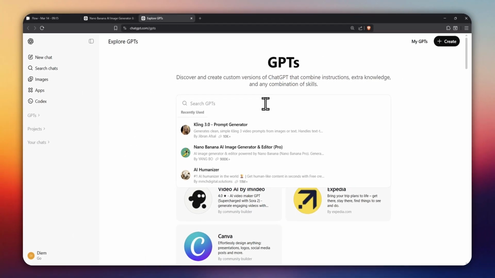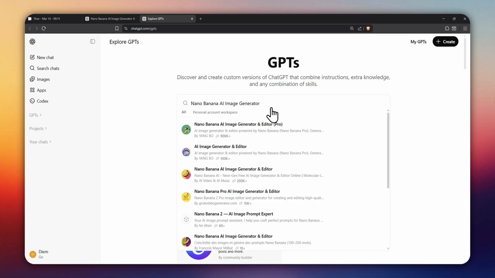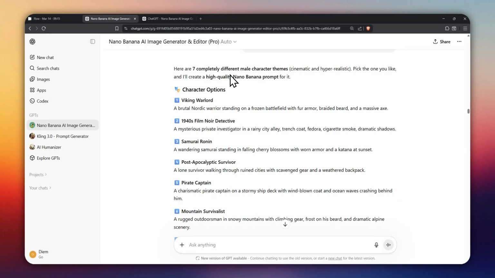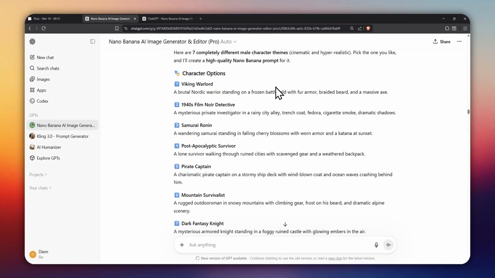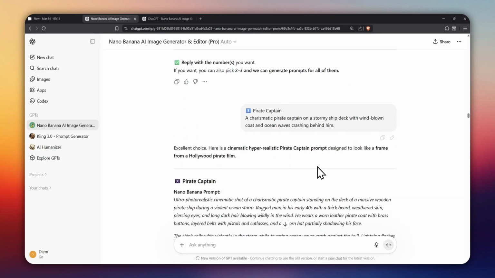Go to ChatGPT, click on Explore GPTs and search for Nano Banana AI image generator. Click the very first result and start a chat. Next, I simply asked the AI to give me 7 completely different male character themes. It generated a great list of options and I chose the pirate captain. I copied that idea and asked GPT to turn it into an image prompt and I copied the final text.